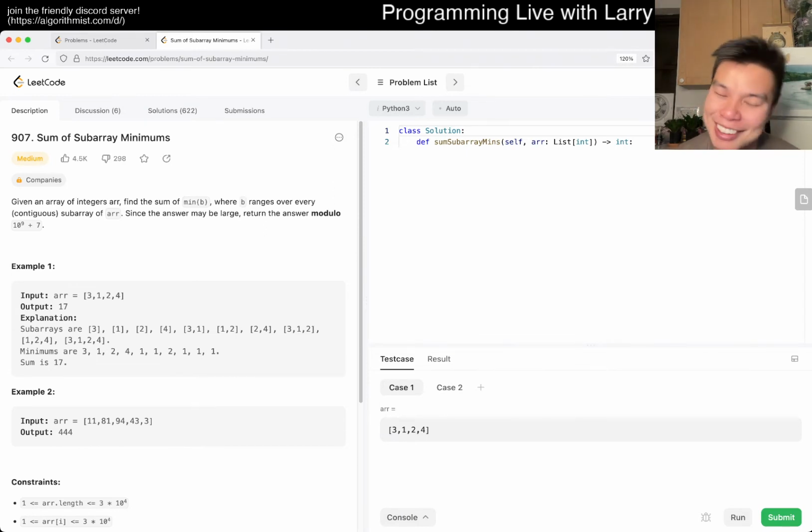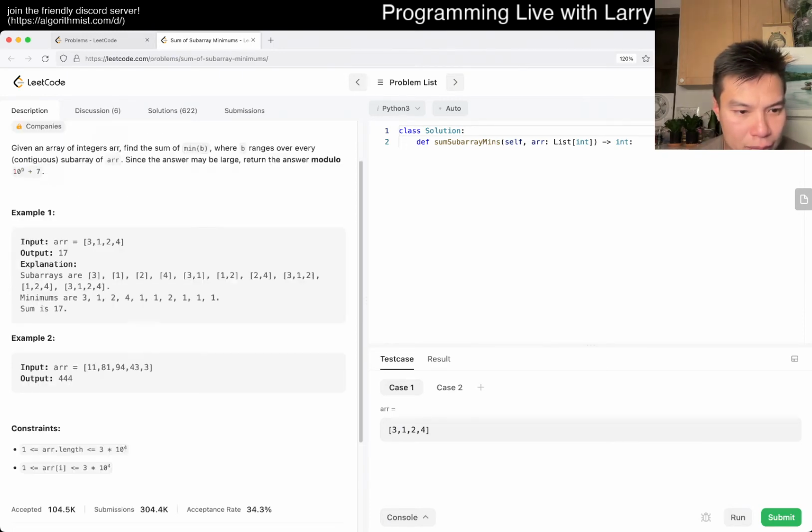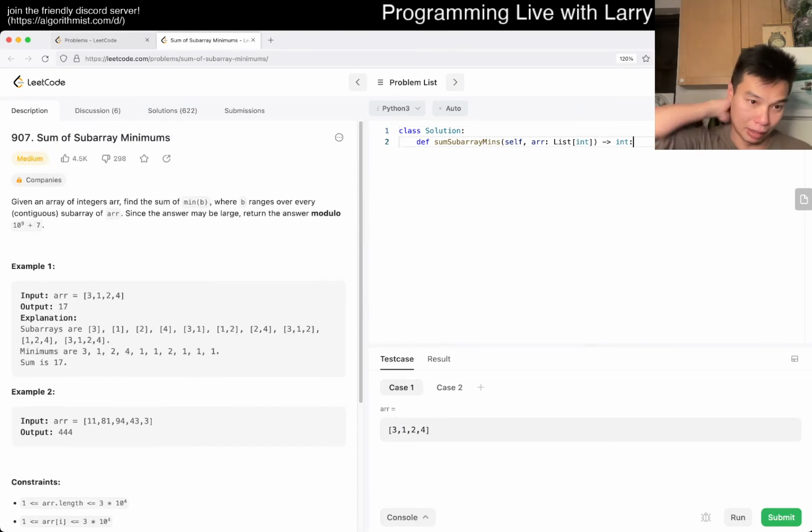Anyway, to get back to today's problem, it is 907, Sum of Subarray Minimums. Given an array of integers A, find the sum of min(B), where B ranges over every contiguous subarray of A. Since the answer may be large, return the answer modulo. Okay, so this is basically return the sum of, oh, okay. So I missed. Wow, this is kind of a tricky problem for medium, isn't it? Maybe not. Let me think about it.